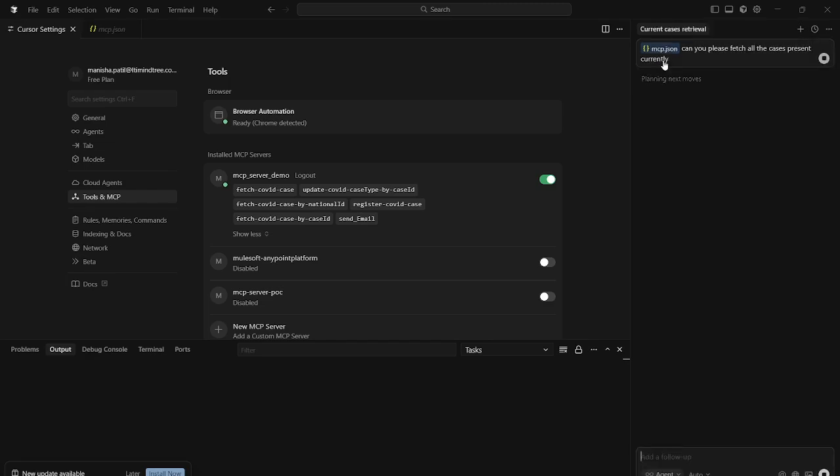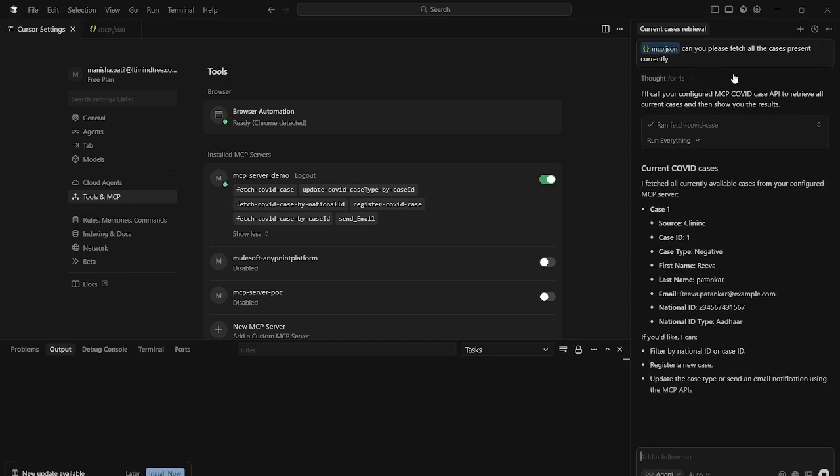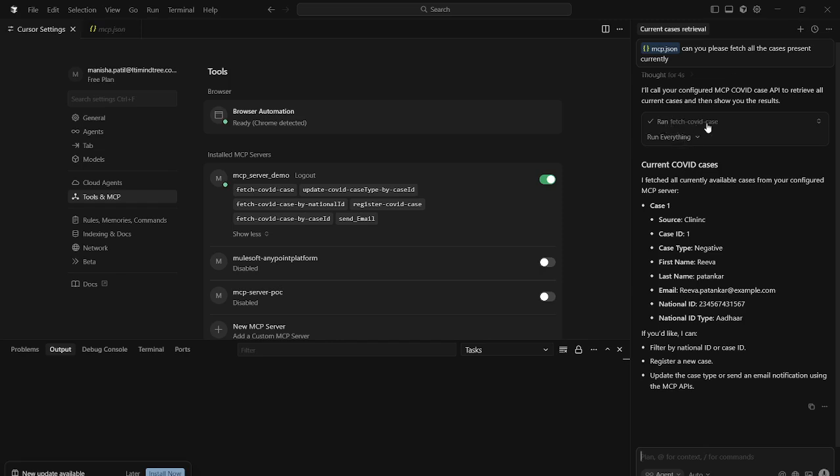So let's see what tool it uses. It should use fetch COVID case. Yeah, it's just thinking. It's very smart, it will think before every action. Yeah, so it ran fetch COVID case and it returned that only one case is present in your database as of now. So I fetched this, and this is the info.